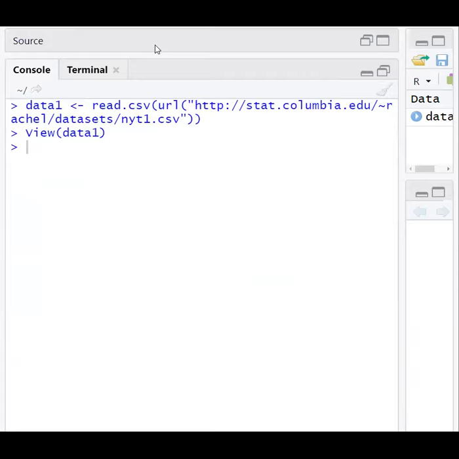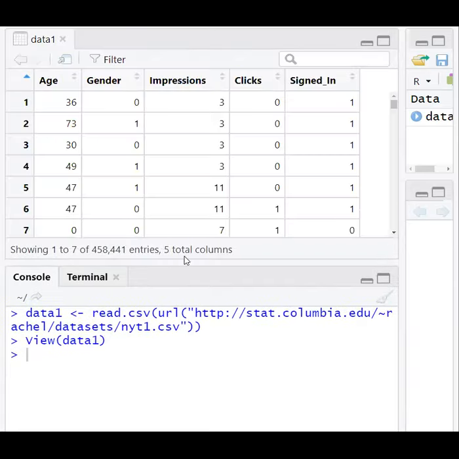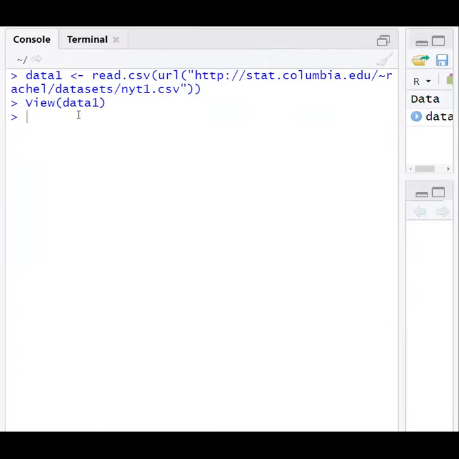Then coming back to the console, you can close that data. So this is the data set that is now loaded.